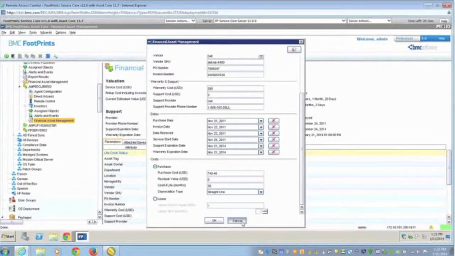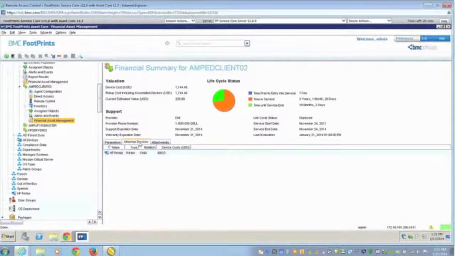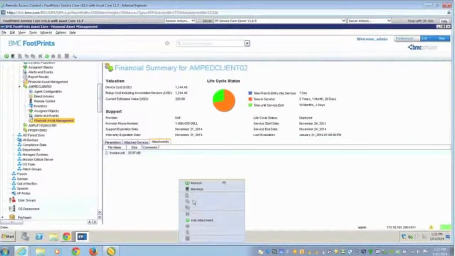Okay, so here let me just hit cancel. I'm hitting the attached devices. I can see relationships, so I can see a printer is attached to this specific asset. I can add additional children if I deem that necessary. And then the last tab is the attachment. So here I can see we've attached a specific invoice, but again, if you need to add other attachments, you're going to be able to do that.